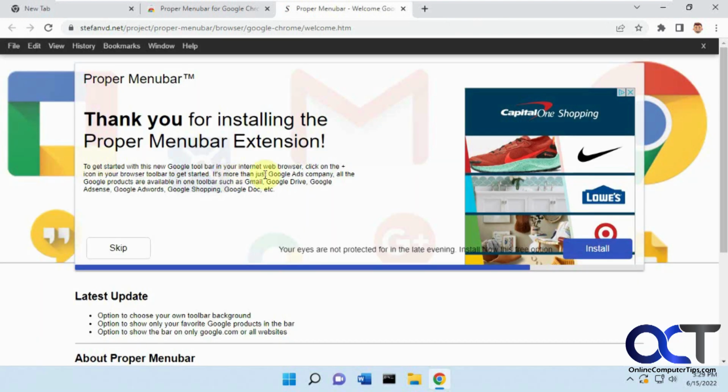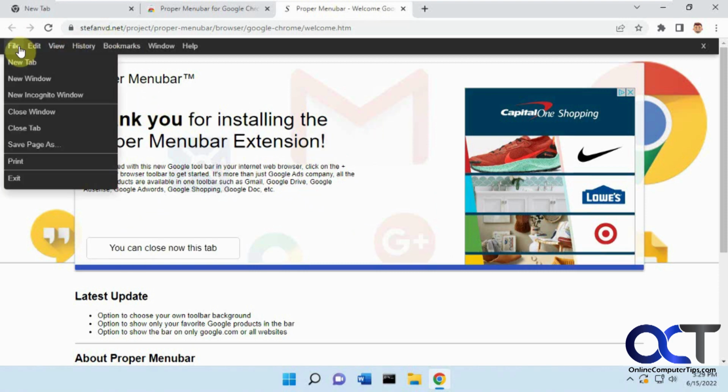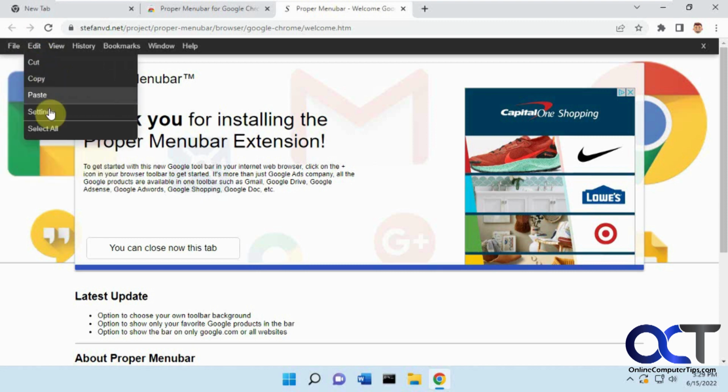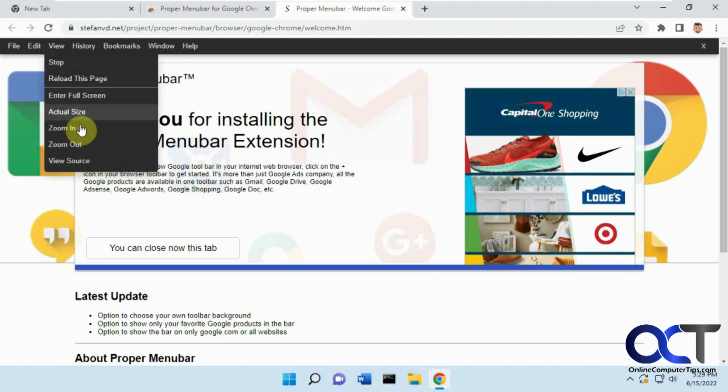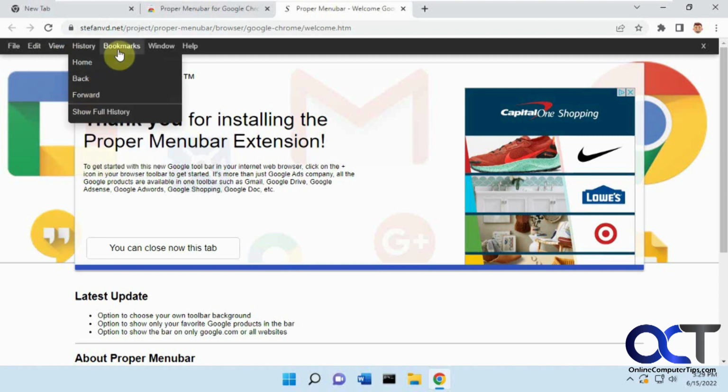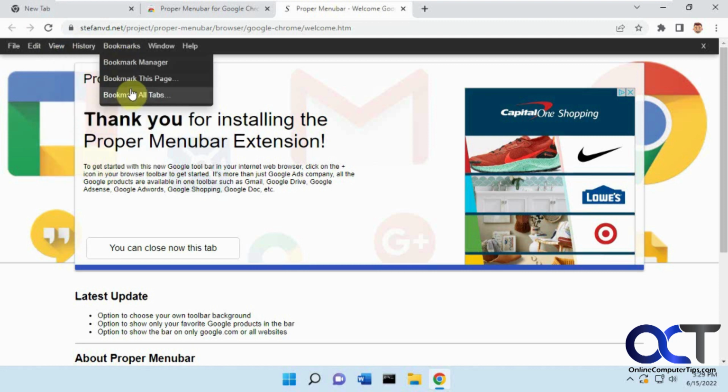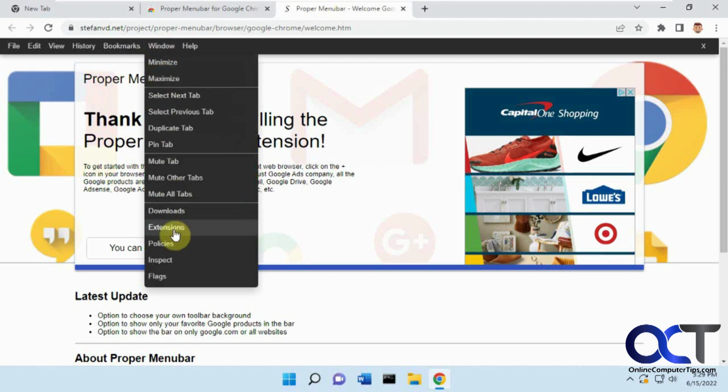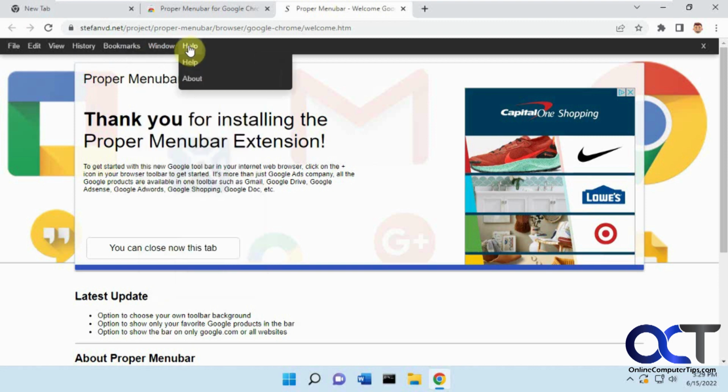And then it'll give you this little informational thing. Now you'll see you have this bar up here with File, with New Tab, New Incognito Window, Close, Print, Exit. It doesn't have an Open option, which would be nice if it did. Edit: Cut, Copy, Paste, get to your settings. View, if you want to refresh or zoom, check your history, get your bookmarks manager for your windows, see different options from there, and then your help options.